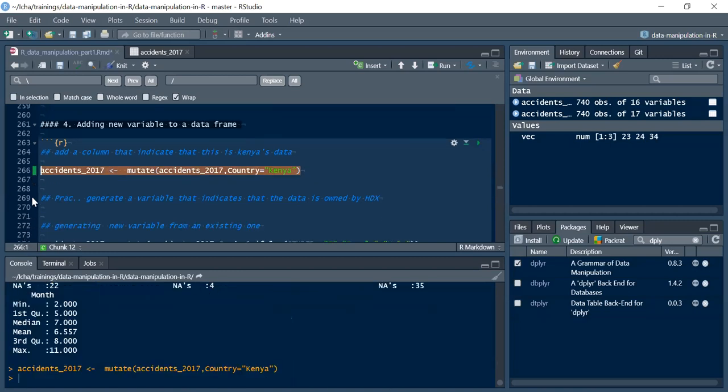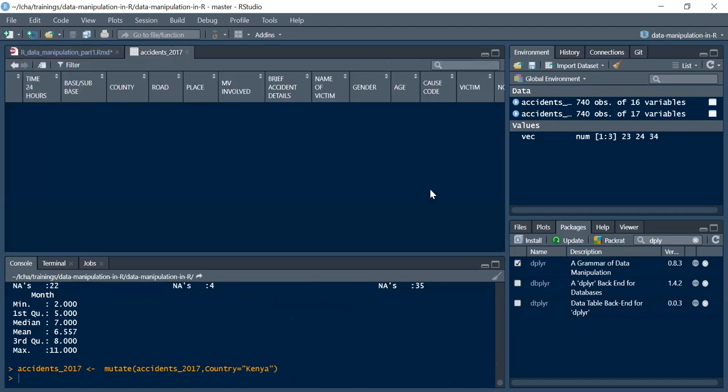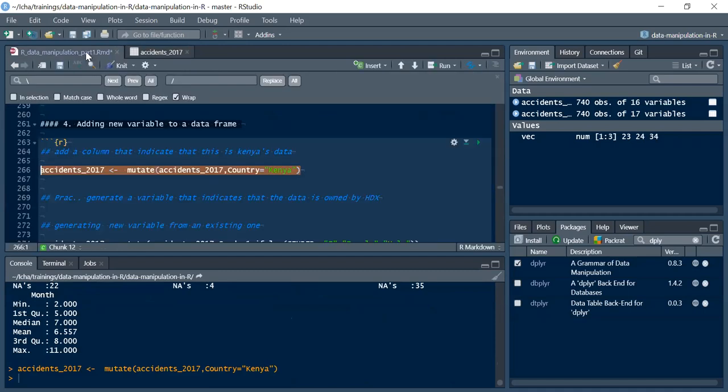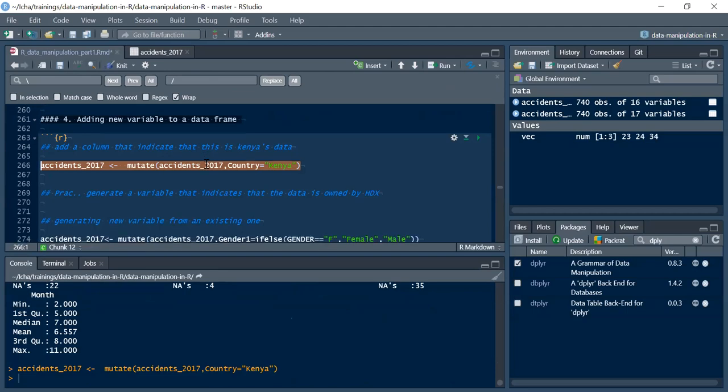If we do this and view your data, you'll see that this variable has been added. It's that simple, by the way.